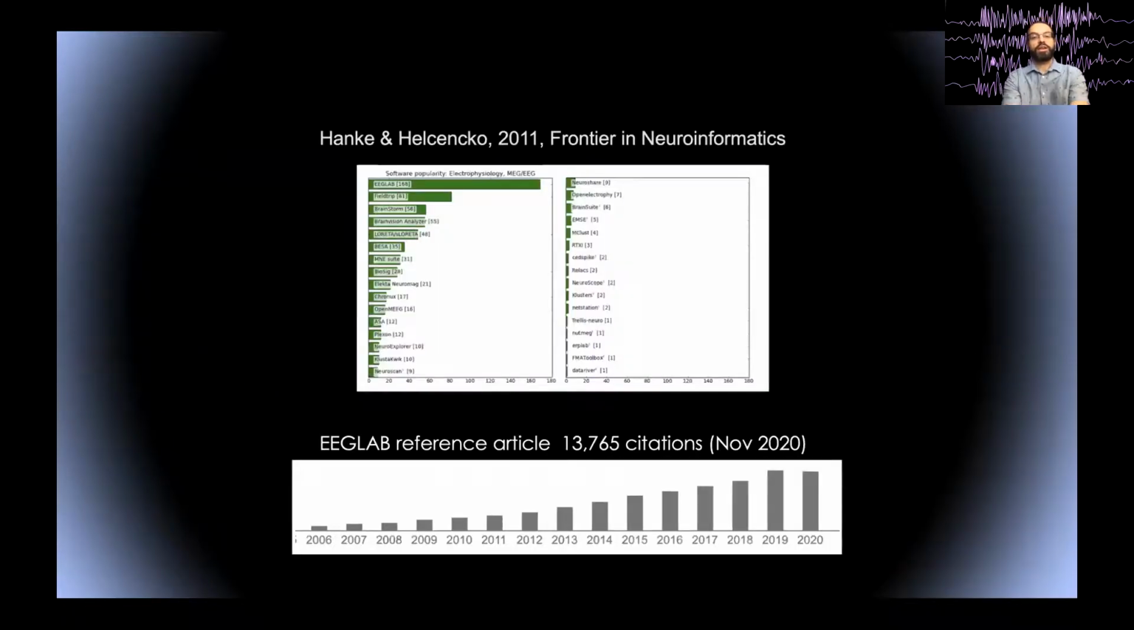So these are other statistics. This is a 2011 paper that showed that EEGLAB was the most popular software. There was a survey among people doing neuroimaging and EEG research. And you can see EEGLAB was the most used, at least twice more than FieldTrip. EEGLAB and FieldTrip are also tightly linked. You can actually go back and forth between EEGLAB and FieldTrip. And then you have Brainstorm, BrainVisualizer, which is the first commercial software, etc.